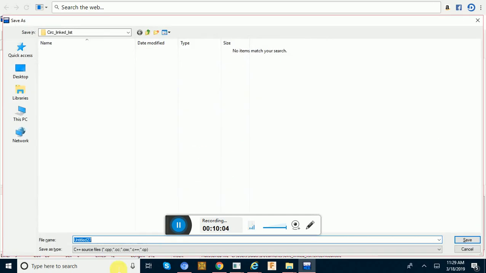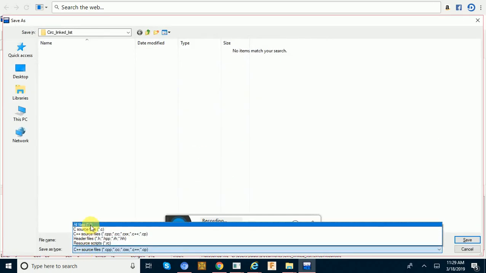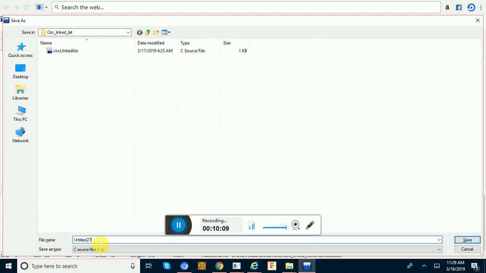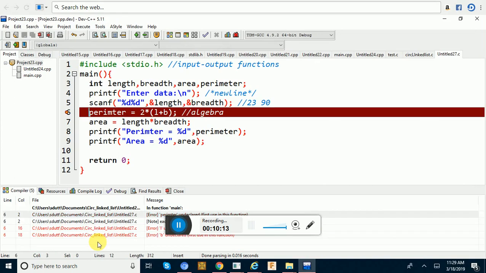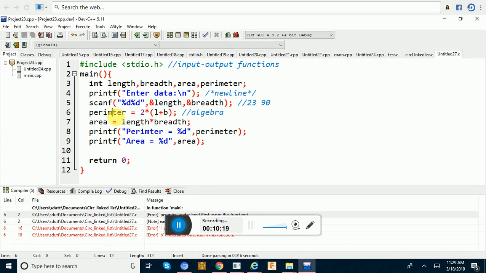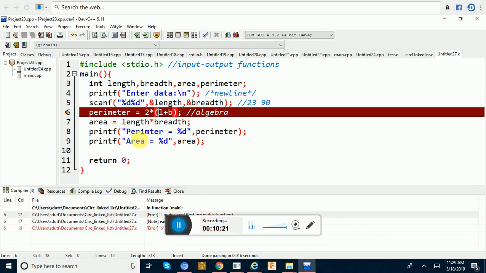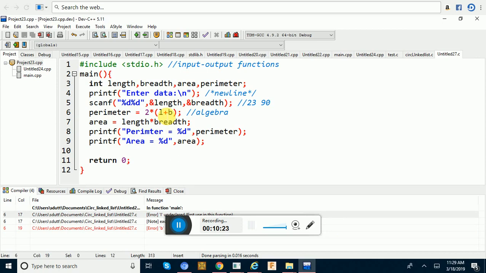But first we have to save it. So I'll save it as a C source file, .c, and there we are. Looks like we have some bug. Oh, spelling is wrong. I'm sorry. Okay, we don't have anything like L and B. It's length and breadth.